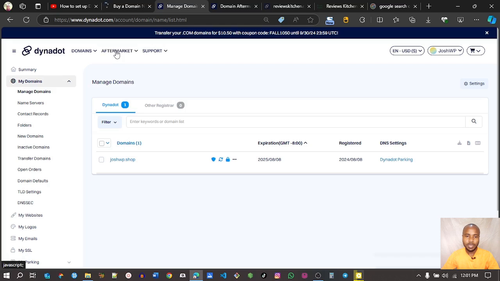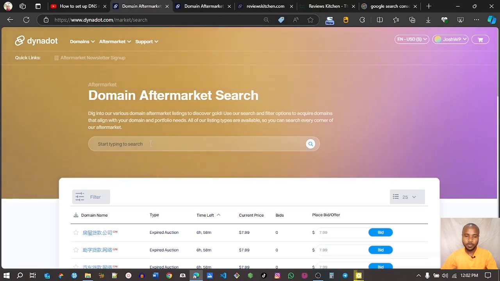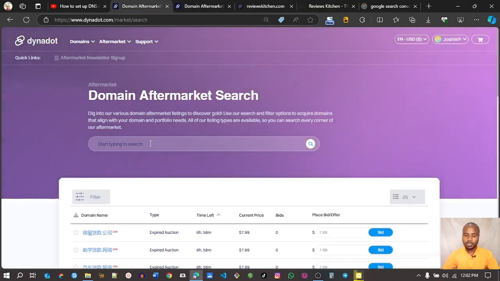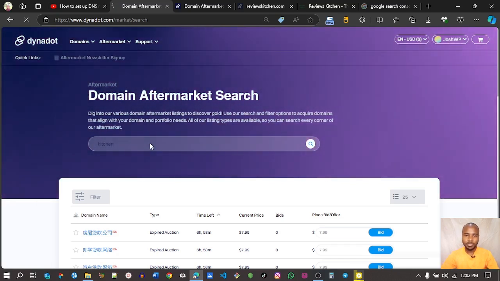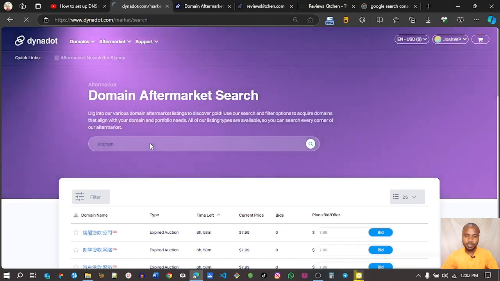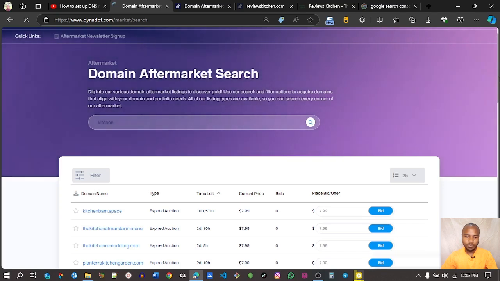On the top bar menu, just click on Aftermarket. We have this drop down menu, click on Aftermarket Search, then you'll be directed to a new page. Now we can search for a domain name that we want. Maybe we want a domain name in the niche of cooking, so I'll search for kitchen. Let me see if I can find an expired domain name under kitchen. Just type your query there, and these are some of the results we get.